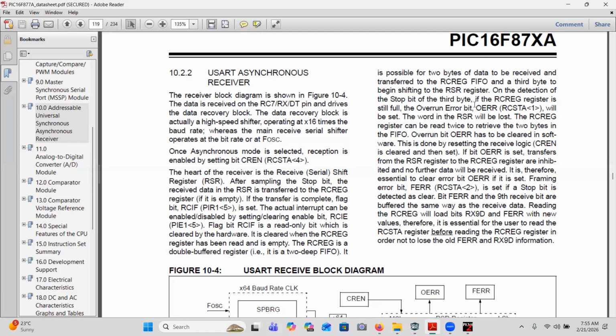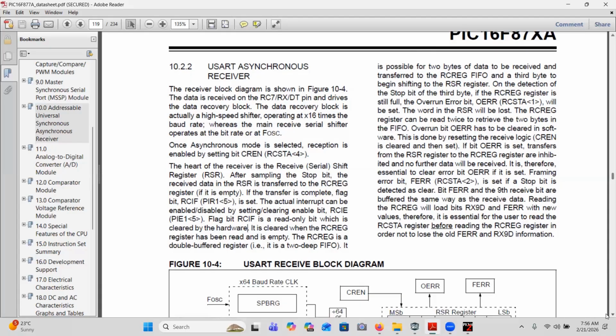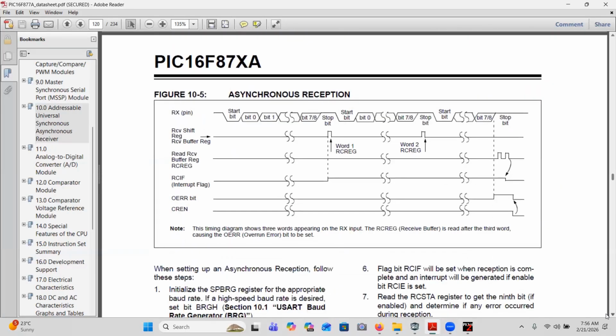Framing error bit FERR is set if the stop bit is detected as clear. Bit FERR and the 9th receive bit are buffered in the same way as the receive data. Reading the RCREG will load bits RX9D and FERR with the new values. Therefore, it is essential for the user to read the RCSTA register before reading the RCREG register in order to not lose any old FERR and RX9D information. Okay, understood.